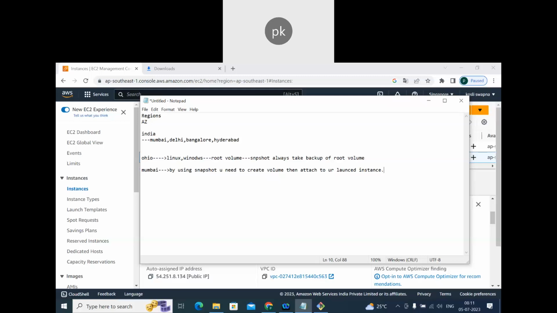And you create your own key pairs. A key pair is nothing but your private key. By using that key pair, we will be able to access your particular server from outside. For that, you need the public IP as well as the key. Then only you will be able to access your particular server.